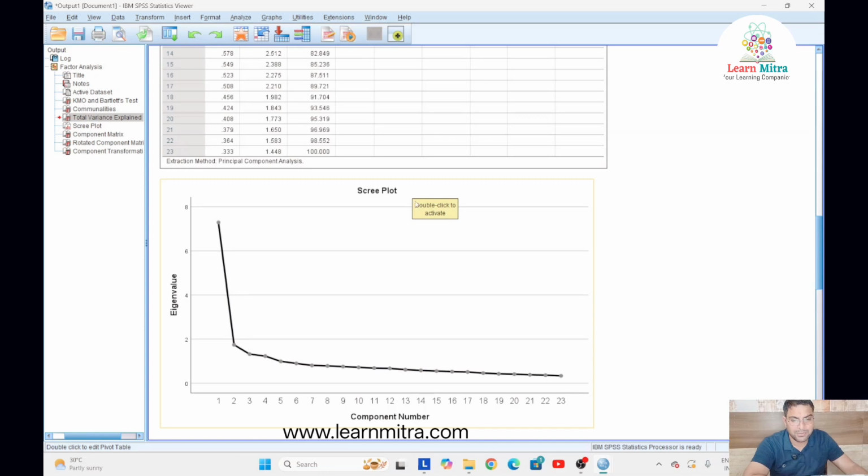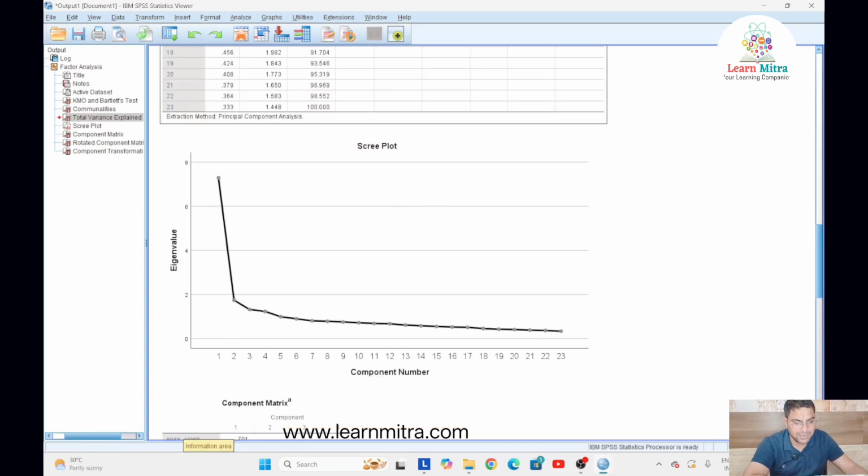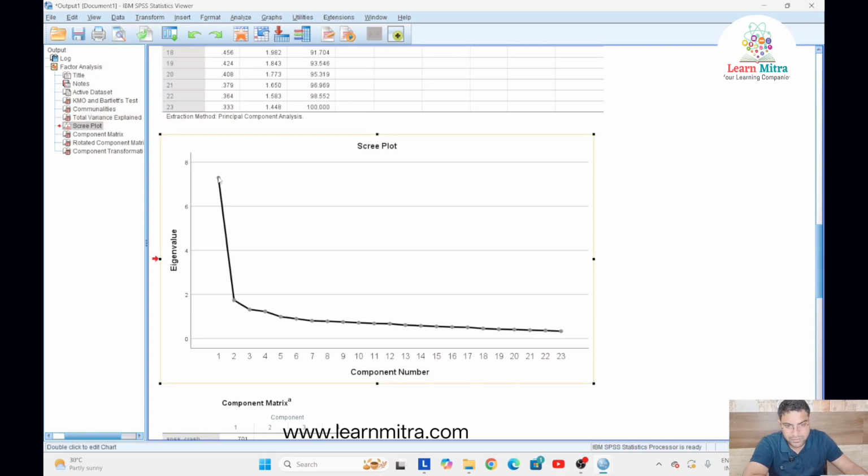Now you can see there's a Scree plot. So the Scree plot is given here. In the Scree plot you can see the L shape. So always there will be an L shape of the Scree plot. So here you can see the first four variables 1, 2, 3, 4. These four variables are more than 1.